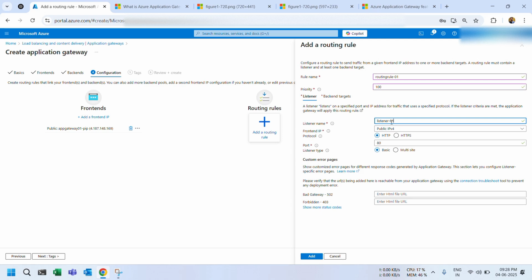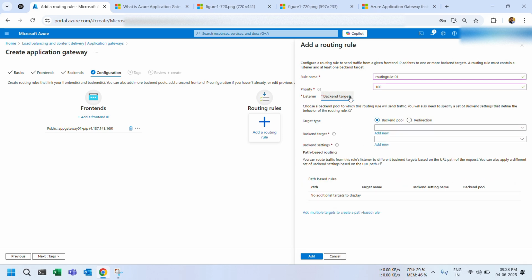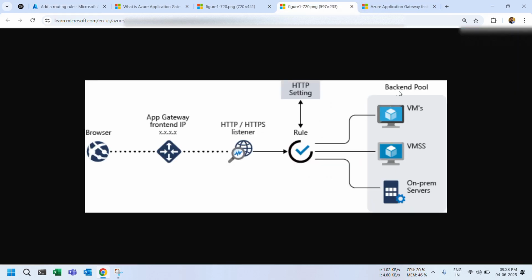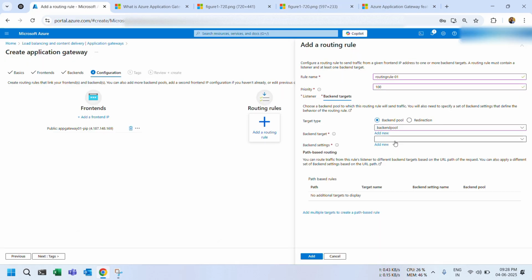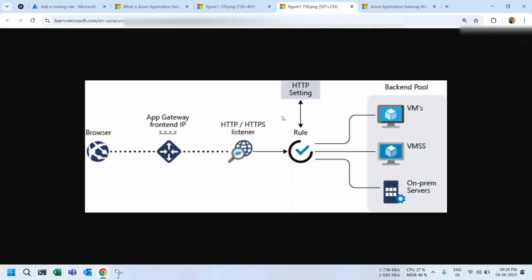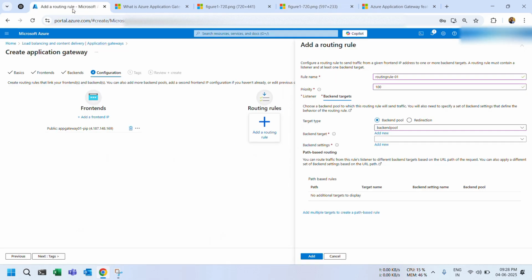Okay, that is 01, and I'm going to give this HTTP only. Okay, and I'm going to the backend target server. I'm going to select my backend pool, that is this server. Okay, and I'm going to select backend settings. Okay, this is the one, that is the backend settings, or you can say HTTP settings.